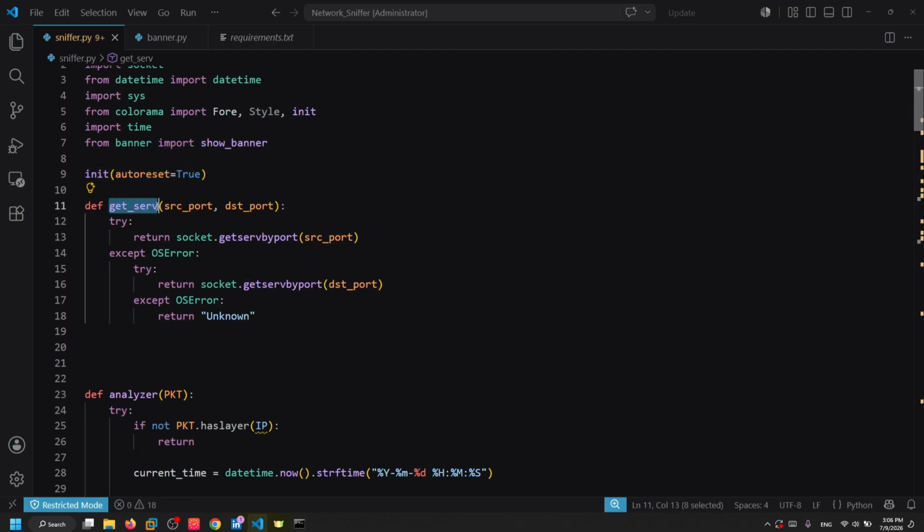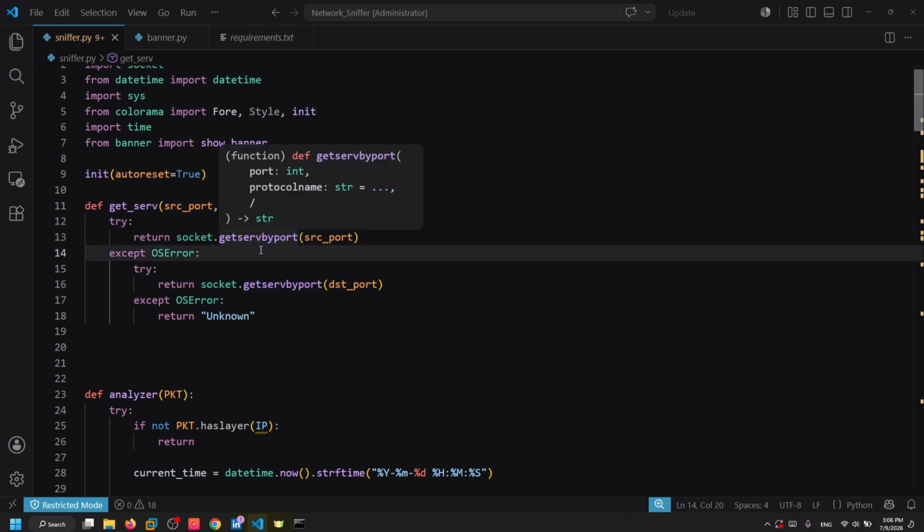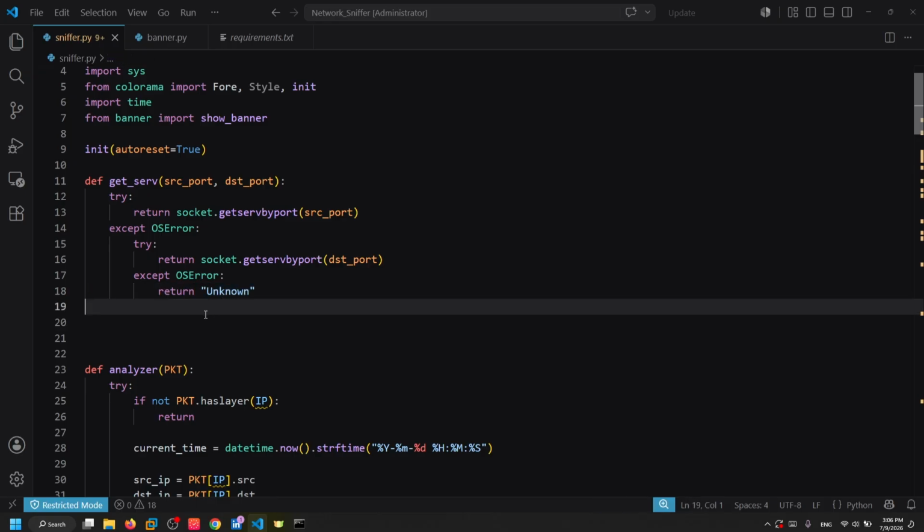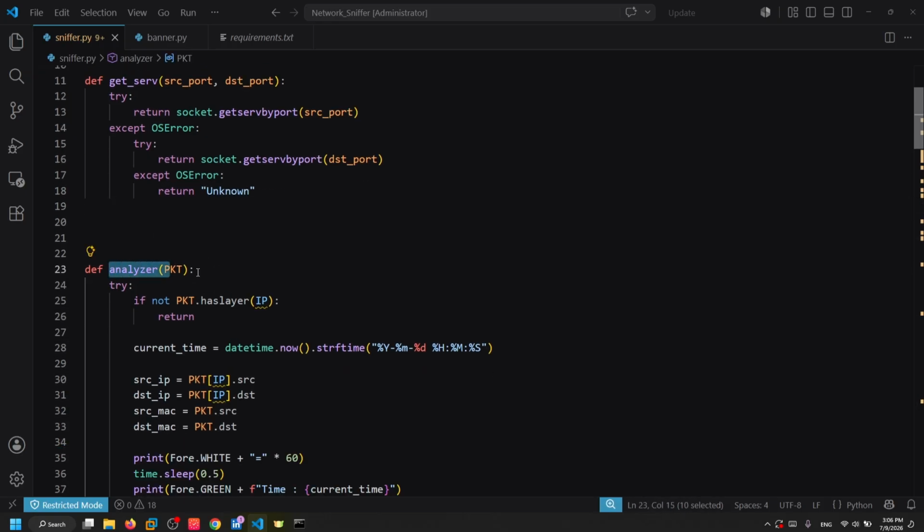Next, I create a function called get service. This function receives the source and destination ports and tries to identify the network service. For example, if the port is 80, it returns HTTP, and if it's 443, it returns HTTPS. If the service cannot be identified, the function returns unknown.